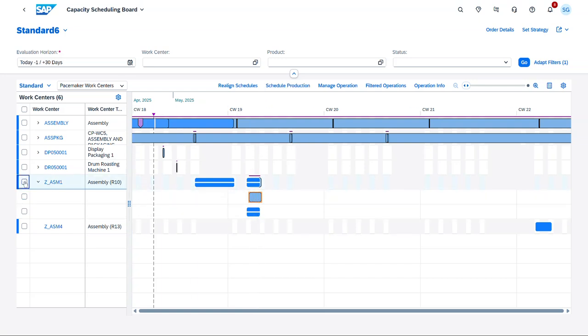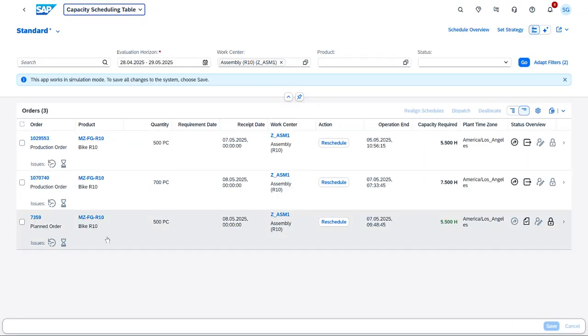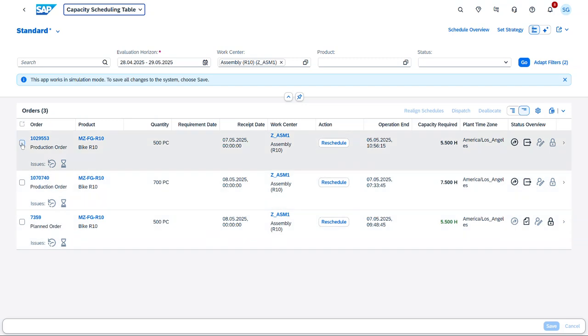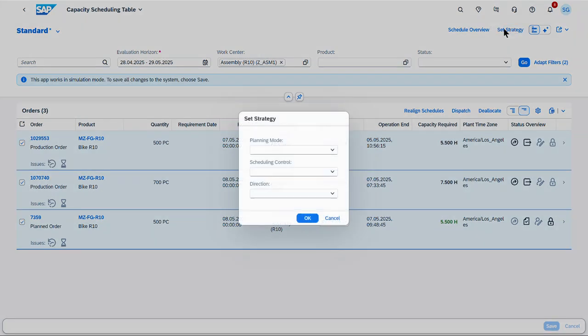So let's select that work center and click on schedule production. There are our three orders. Let's select them all, and we're interested in rescheduling this planned order. If we look at the strategy, we've got backwards or forwards, and we can do sequence-based or bucket-based. Let's go sequence-based, finite capacity planning. So we're going to do finite.